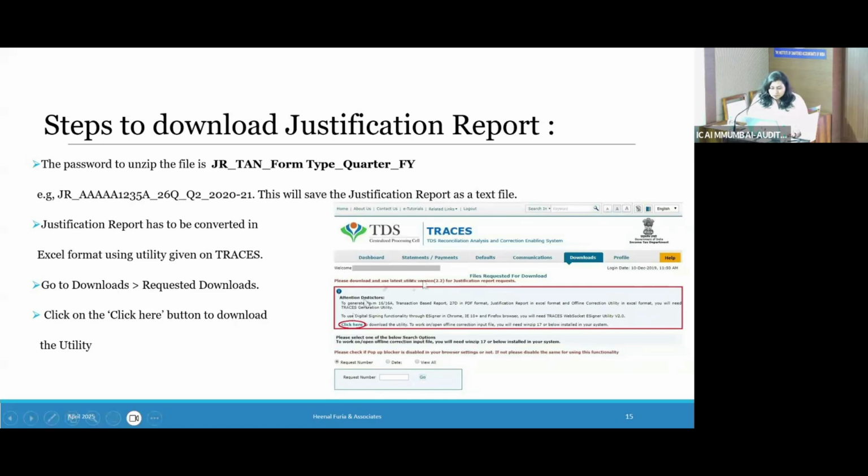In the download section over here, there's a click here option. You can just download the utility, wherein you upload the downloaded file, and it will convert it into Excel and give it to you. So it gets very easy to get the information and to correct it.